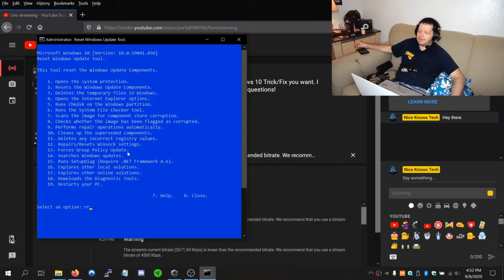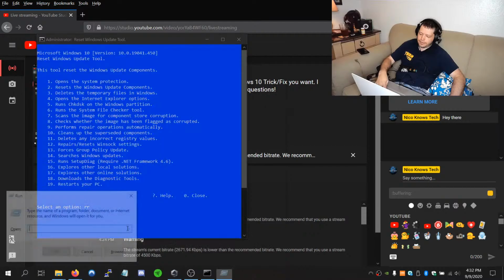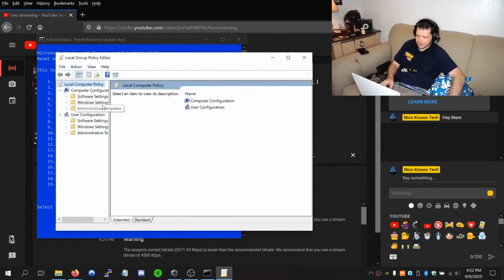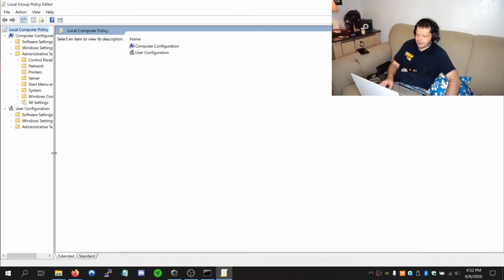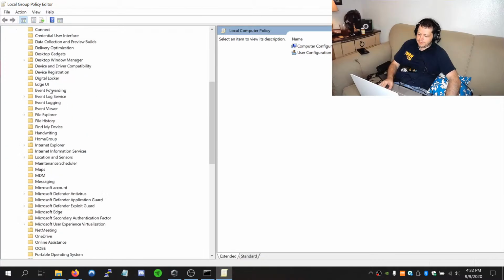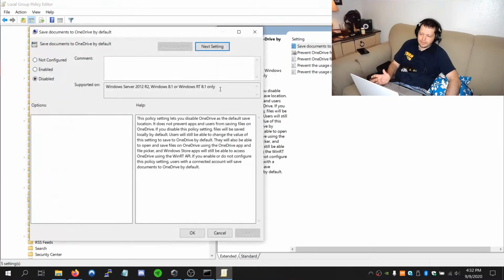Force group policy update. If you're on Windows 10 Professional, you have a powerful tool called the Group Policy Editor, which I think everyone should use Windows 10 Professional, since you can lock down your system a lot better. But this is a Group Policy Editor. It lets me have a lot of control over things. So, for example, I have OneDrive completely disabled. Under this policy, save documents to OneDrive by default, I have that disabled.